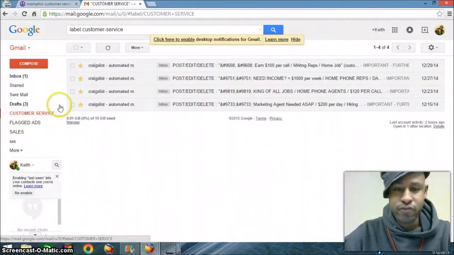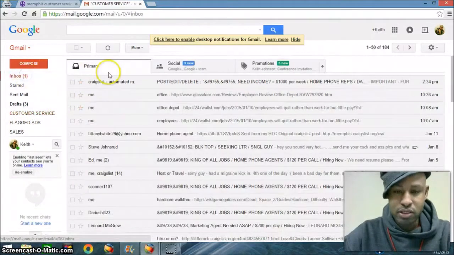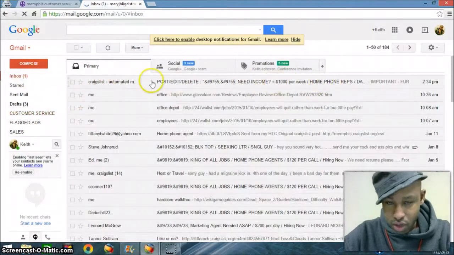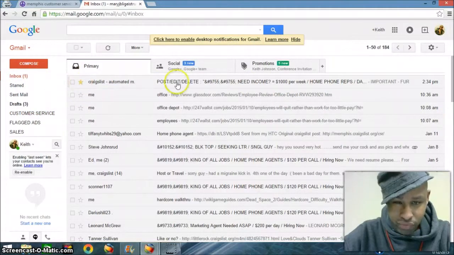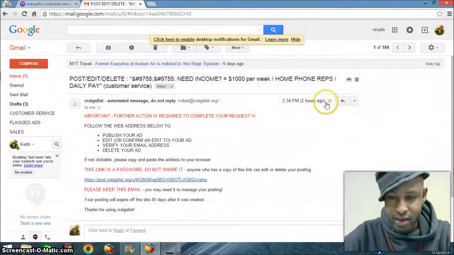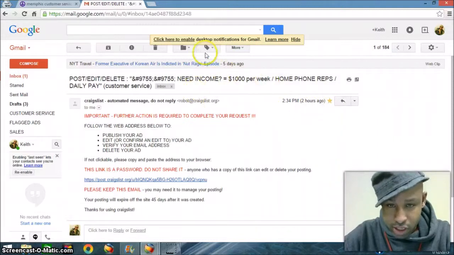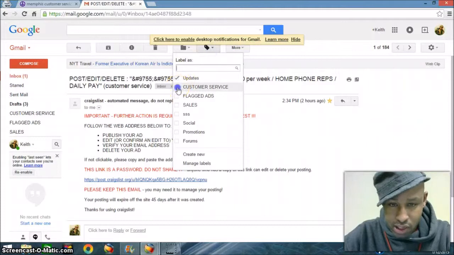And you hit customer service. Now, every time you post a new ad, you're going to come over here, hit star, and then open up the ad that we just posted, the need income, right? And what you're going to do is come over here to the top where it says labels, and you're going to check mark customer service.